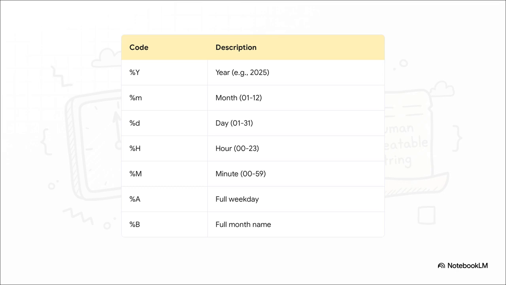They're like little Lego blocks for time. You've got %y for the full year, %m for the month number, %d for the day. But you can get way more descriptive. Use %a to get the full name of the weekday, or %b for the full month name. You just mix and match these little codes to build exactly the string you need.